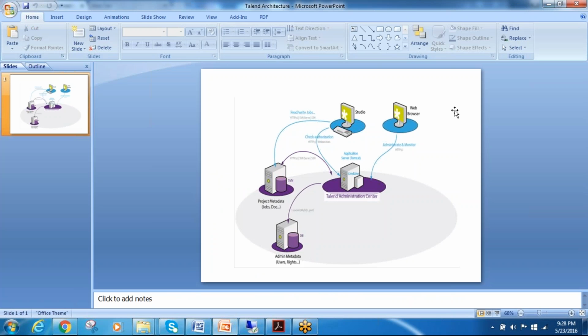Yes, like Studio connects to the TAC and TAC connects to the SVN. Yes, this architecture, I'm aware of this. Okay. Since you're already aware, you made my job easy, so I'll just give a brief description about this one, then we'll see the course content.